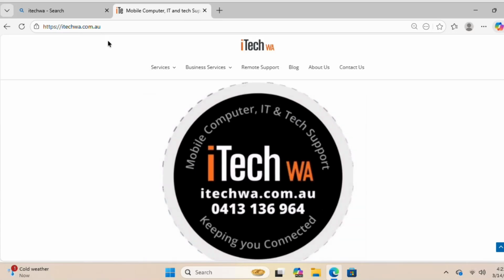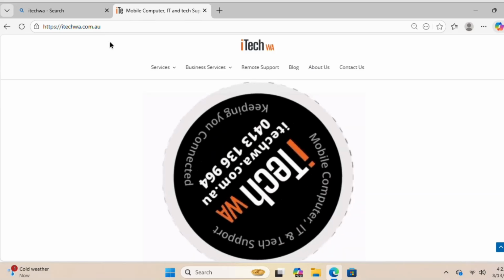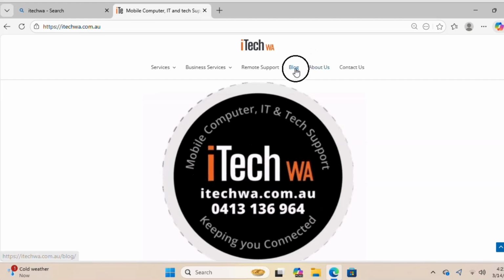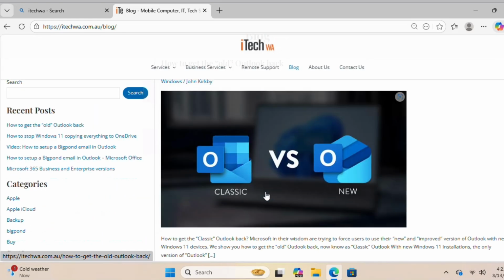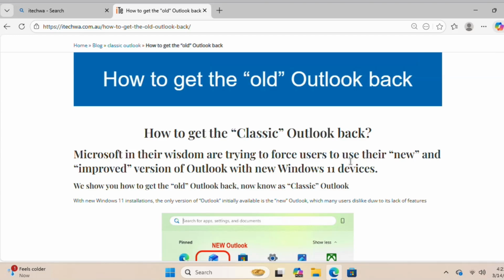Today we're going to talk about classic Outlook. Yes, not the new Outlook, the classic Outlook, how to get it back on a new Windows 11 computer. So I'll just show you something here. If you don't find this, you can find this on our blog page. This one, how to get the old Outlook back. So we can have a look a little bit on here, and then we'll walk you through how it's done.